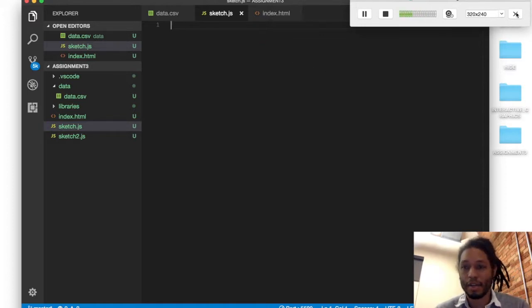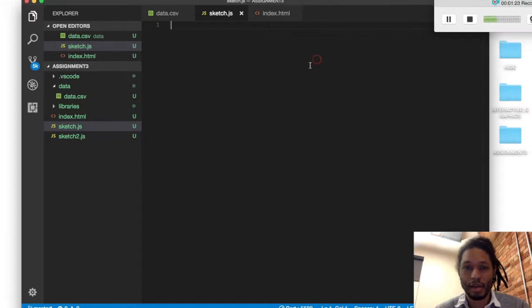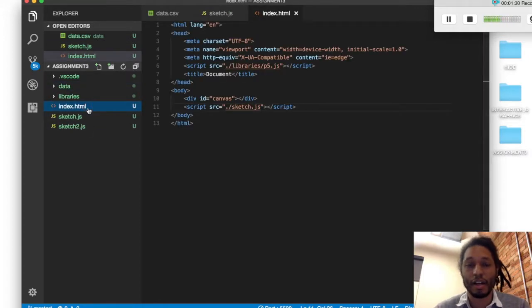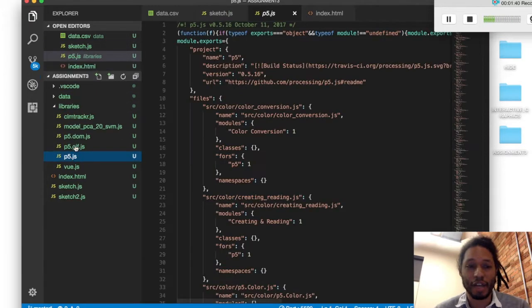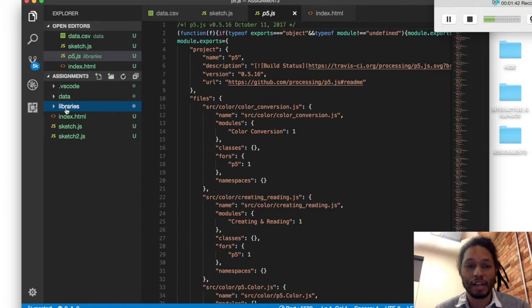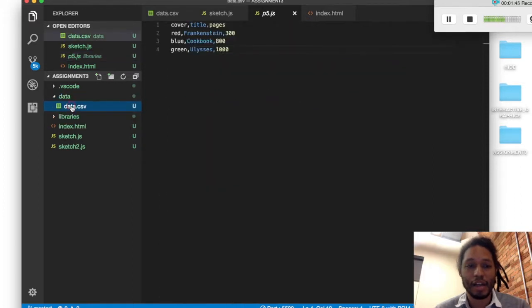So I'm going to start out with my folder over here. As you can see, we have our index.html that we're used to, a blank sketch file, and I've also included, of course, our P5.js library inside of the libraries folder. And then I also have a data folder with our data.csv.